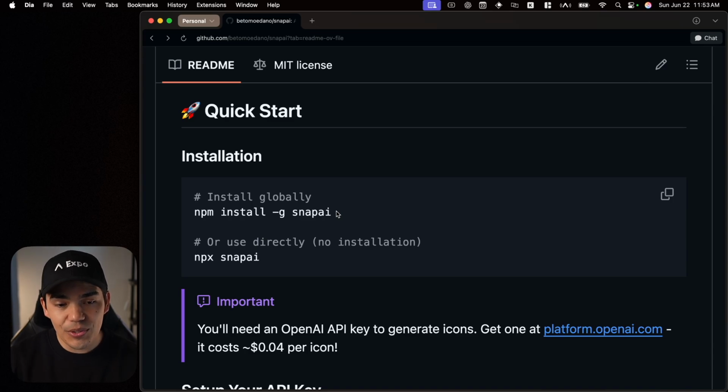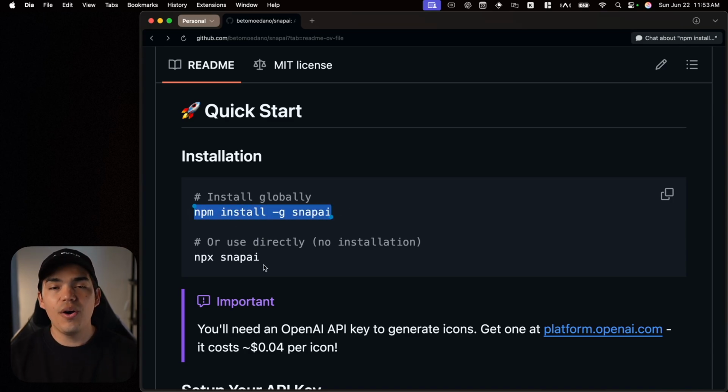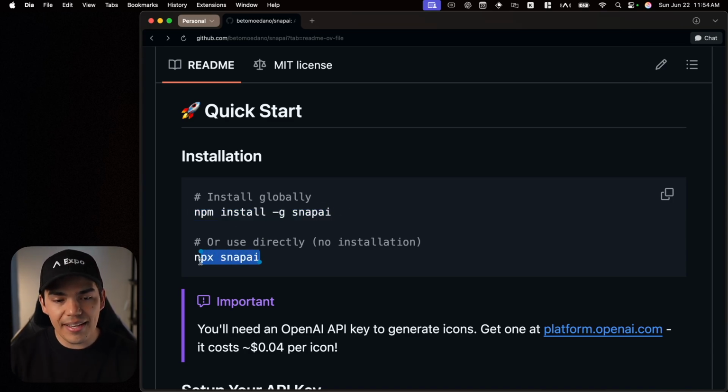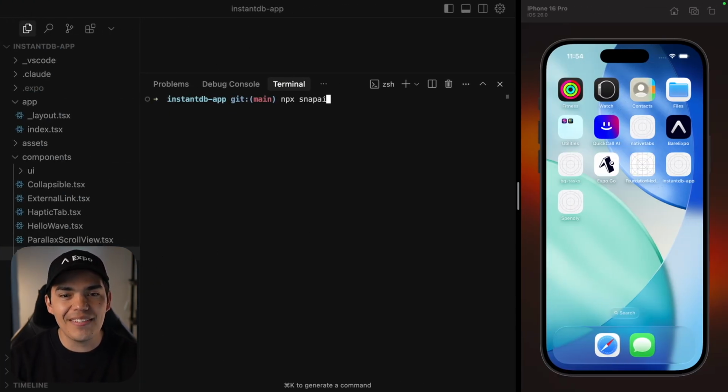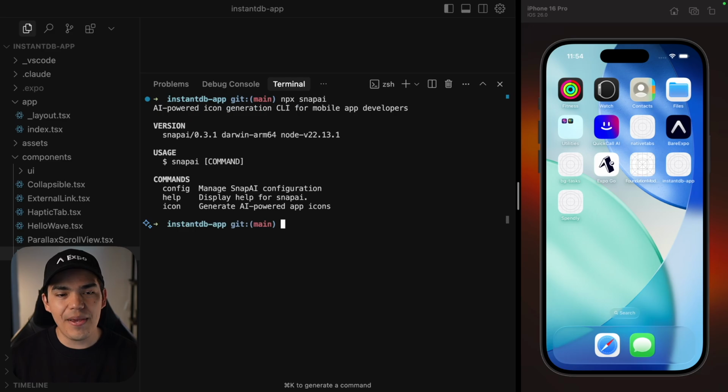Now to get started, you can install the CLI globally. Or if you prefer, just run npx snap AI in your project. Let me show you. I'm going to paste this in here, npx snap AI, and this is going to tell you how to use this tool.